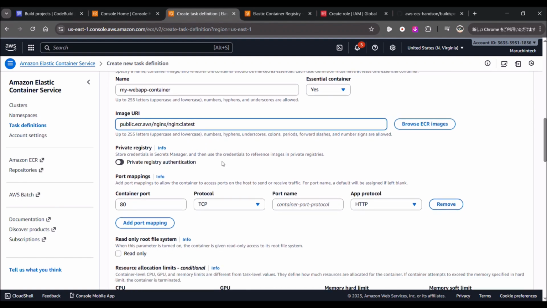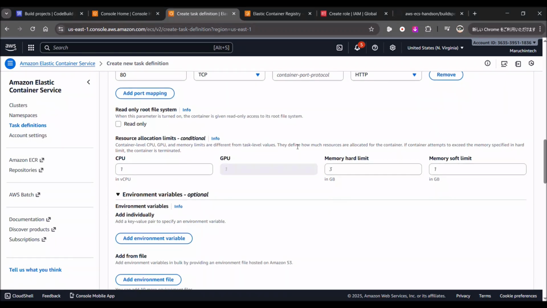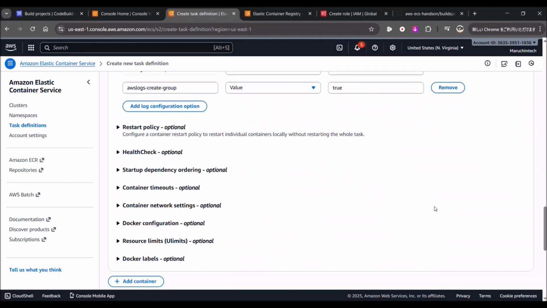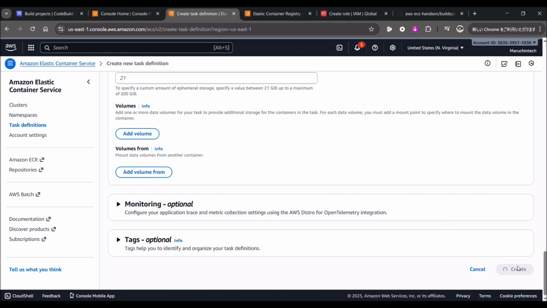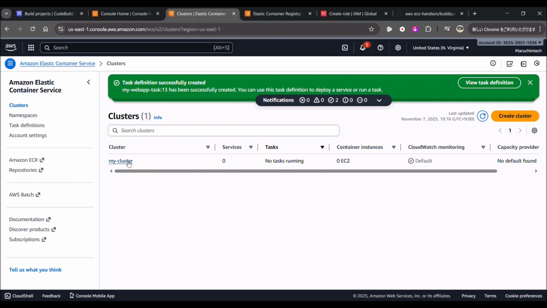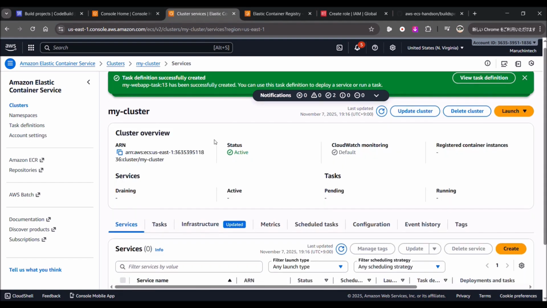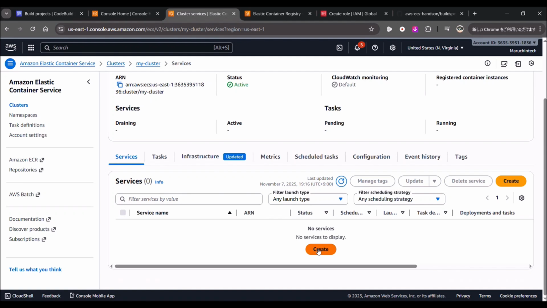I'm going to add the port mapping for 80, and leave the rest as default, scrolling down and clicking on create. So next, let's create the ECS service. Go into my cluster, and under the service tab, click on create.